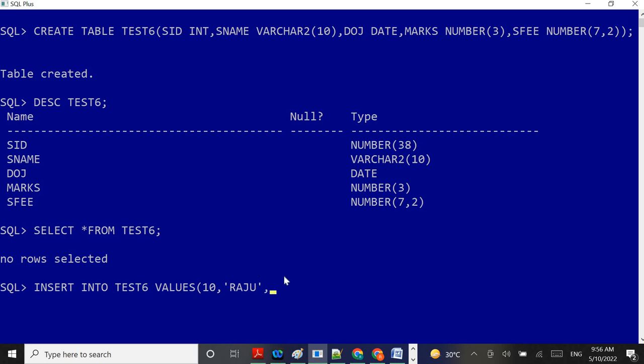Date of joining of Raju is 10th January 1995. I am taking the date of joining of Raju as 10th January 1995. Here the date should also be taken in between single quotes. Oracle takes the date format in single quotes only. That's why I am giving the single quotes.